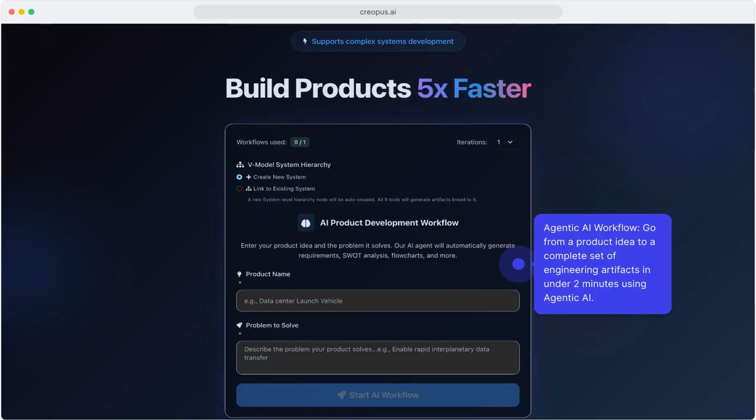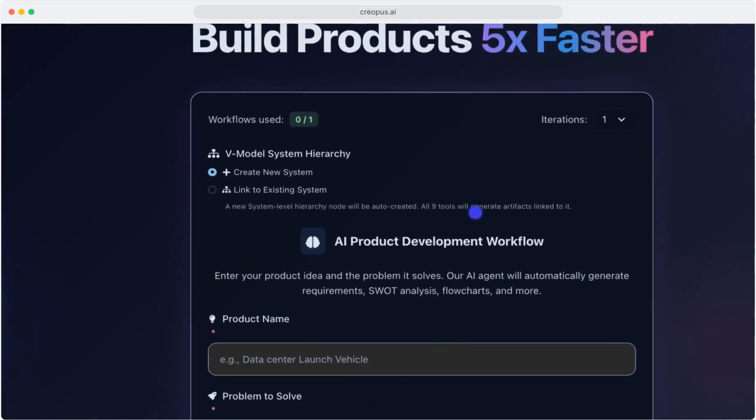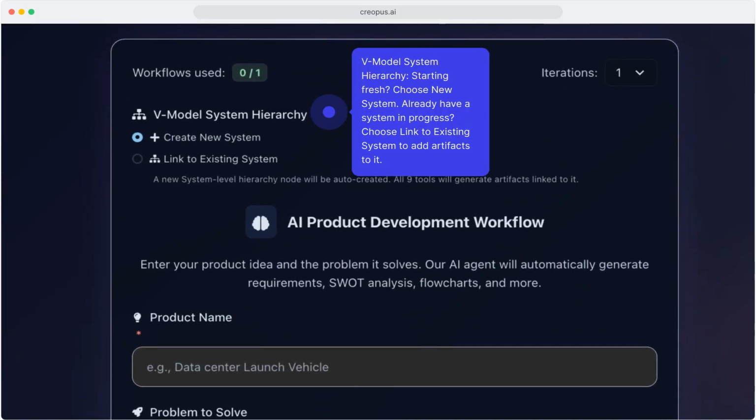Agentic AI workflow. Go from a product idea to a complete set of engineering artifacts in under 2 minutes using agentic AI. V-model system hierarchy. Starting fresh, choose new system. Already have a system in progress? Choose link to existing system to add artifacts to it.